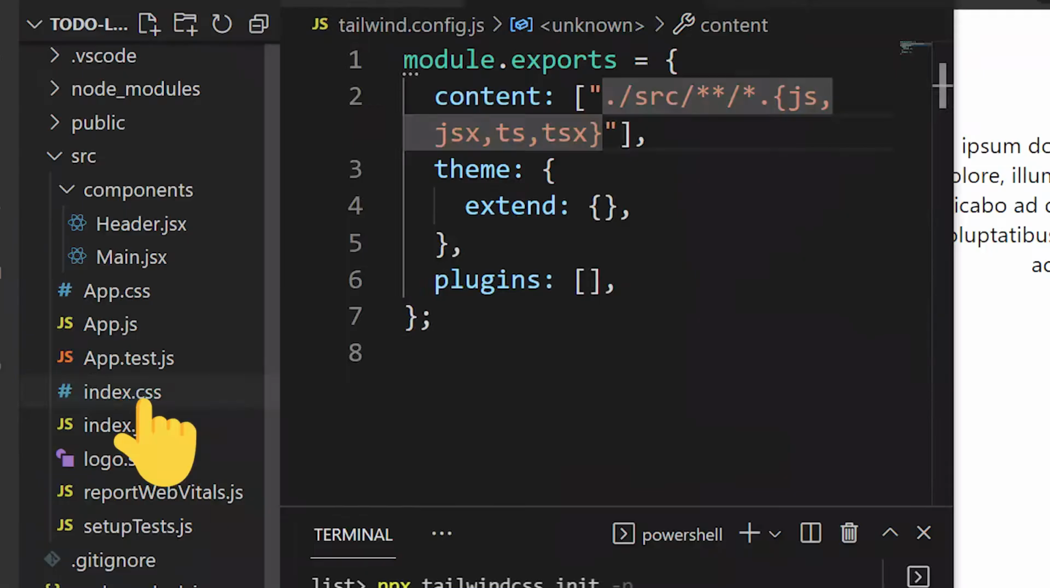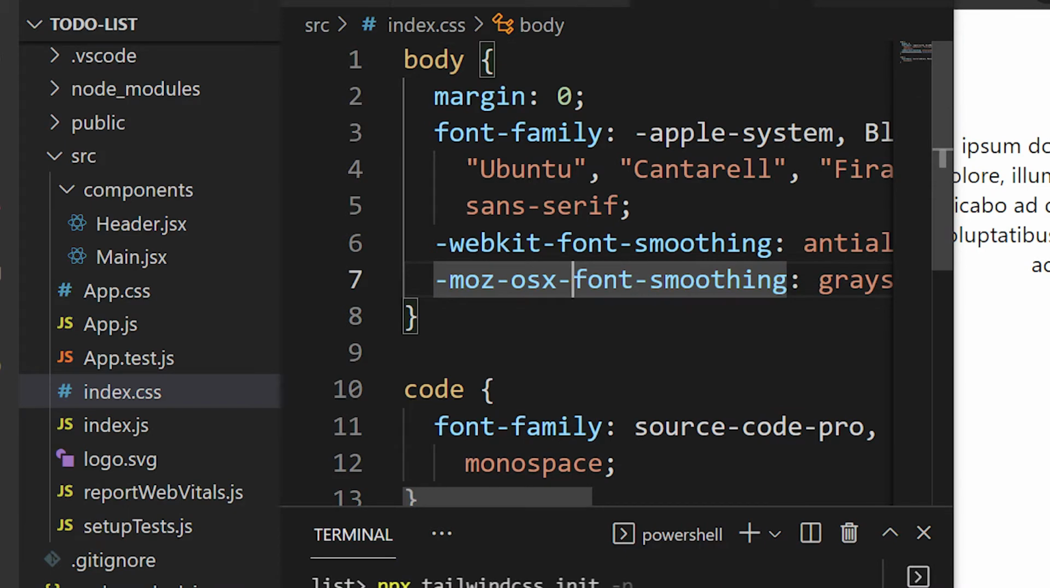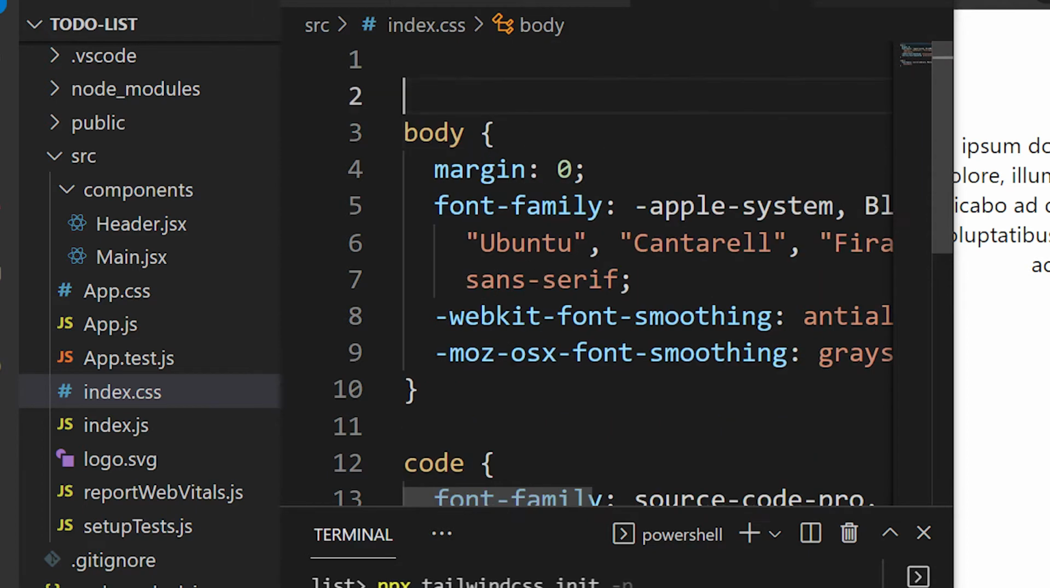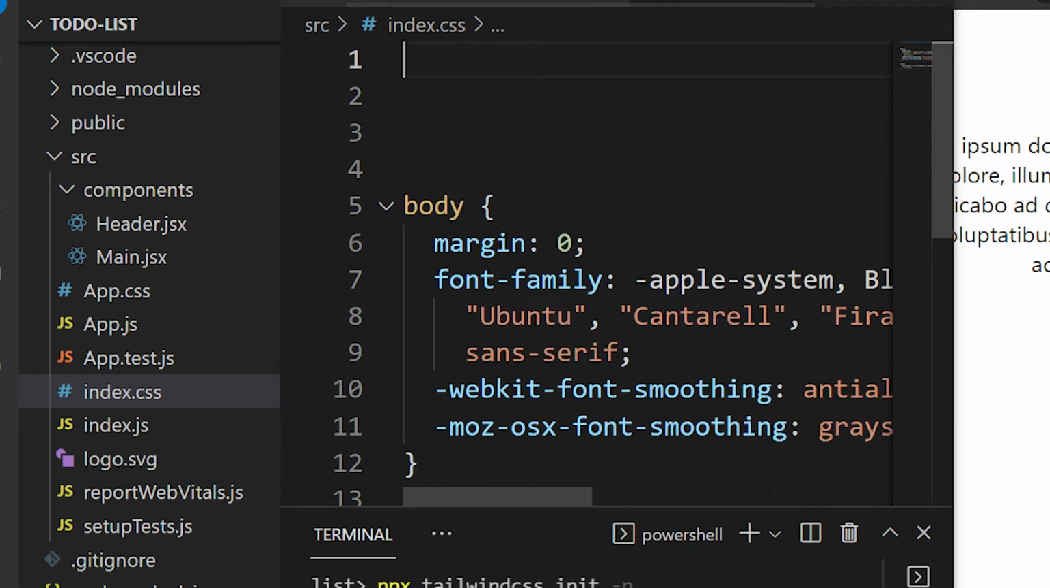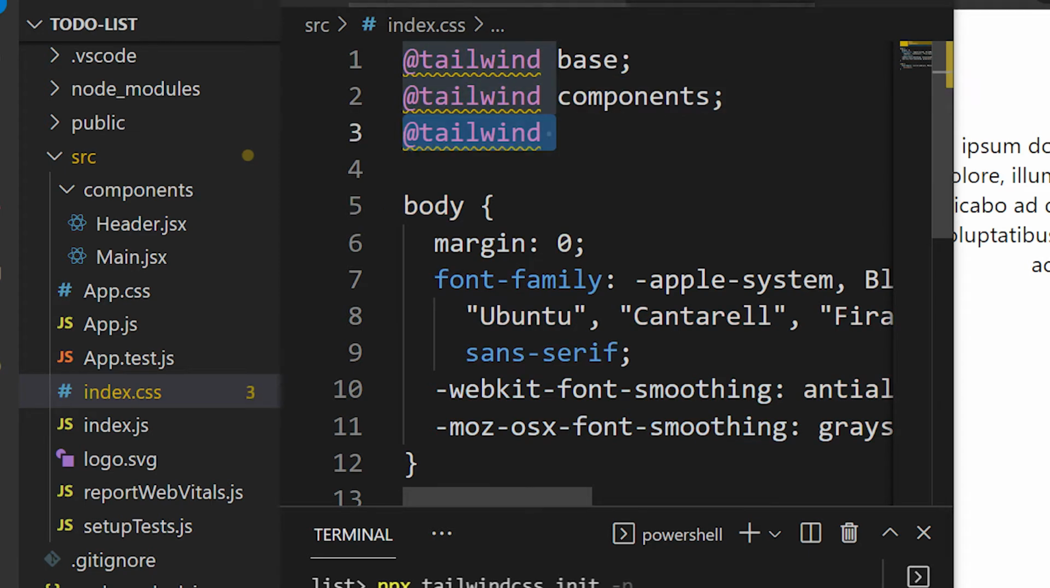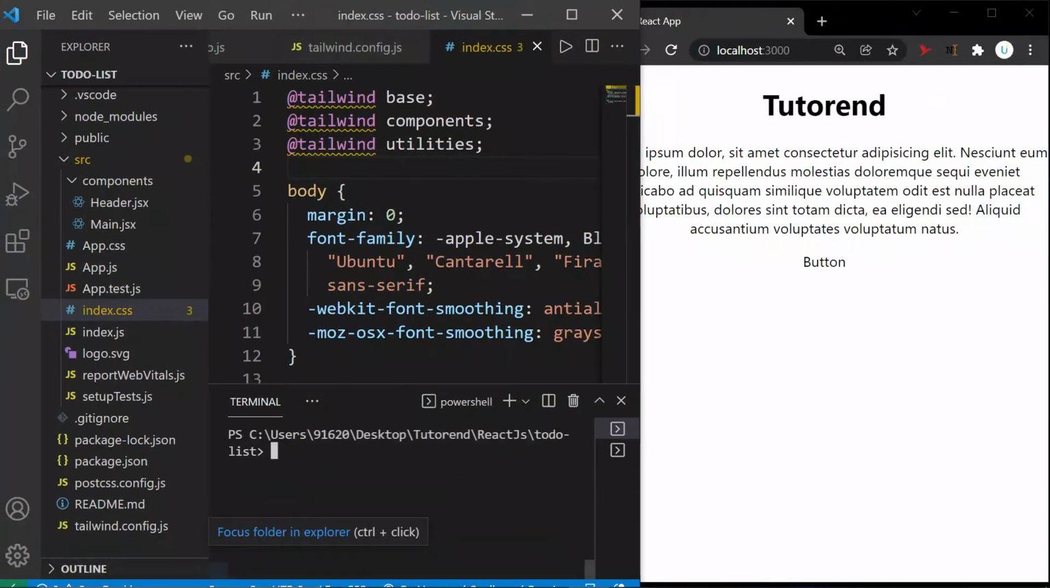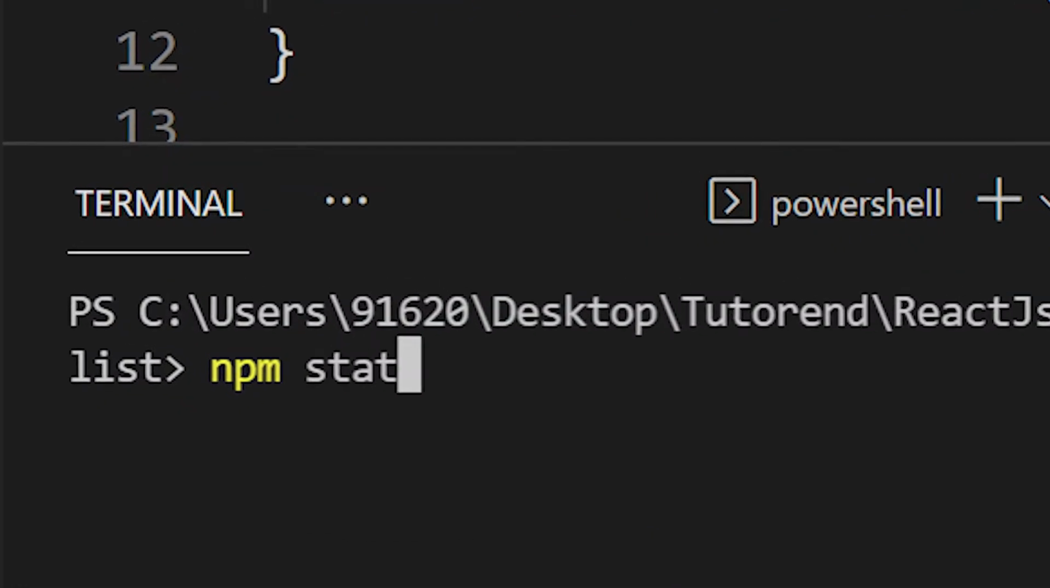And now let's save this file, and we are going to open another file called index.css, which is present in the src directory of the project. So we are going to open this file, and on the top we are going to write three lines. And with these lines, we are importing the code of Tailwind CSS in our CSS file, so that we can use Tailwind CSS anywhere in our project.